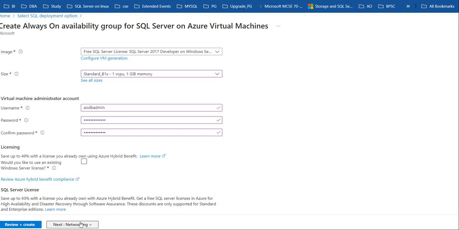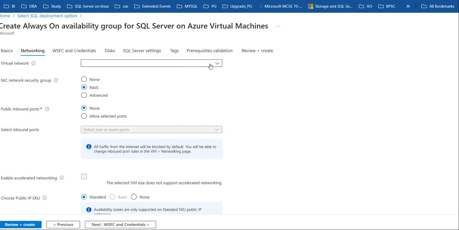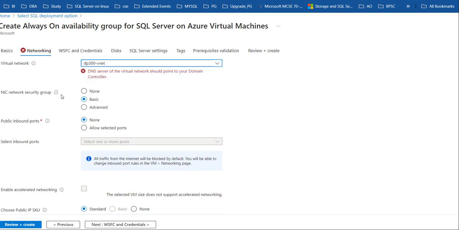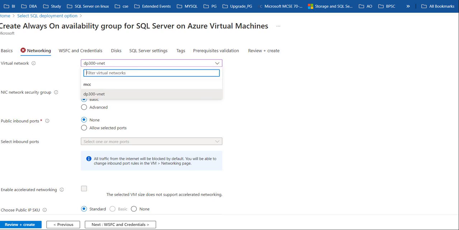And next is network. So see the network, we can see that VNet. So see where DNS and Windows domain controller, that is the domain name system, or we can say domain controller VNet, is not required basically.